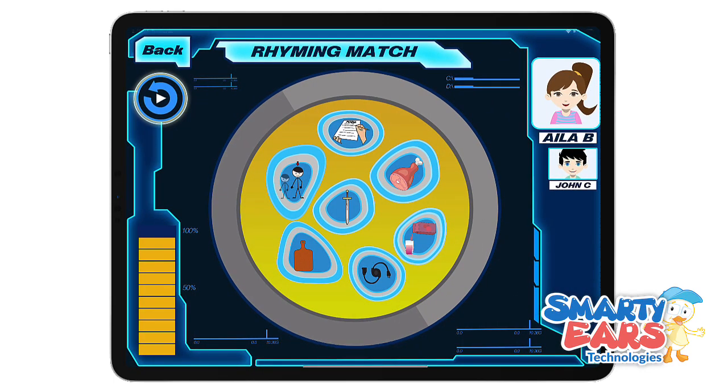I'm going to exit and show you the rhyming match activity, where we have tall, ham, bored, kneeled, poured, eye, mix, right, sword. Here they have to select which of these words rhyme with each other. They listen to all of them and select one.